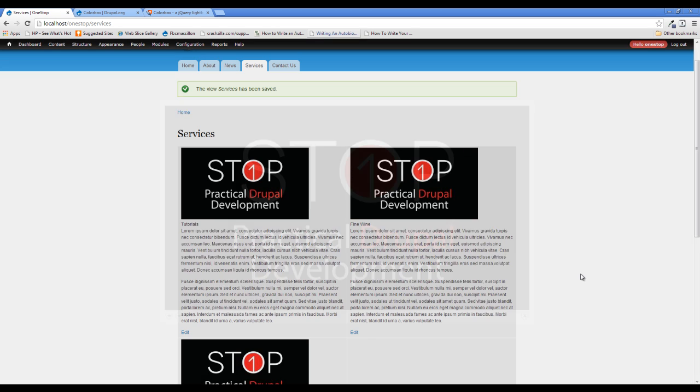So that's it, guys. That's how you set up the color box module. It is that easy to use. You just got to make sure you get the module, the plugin, and that you change your formatter field to color box from image. It's really that easy.